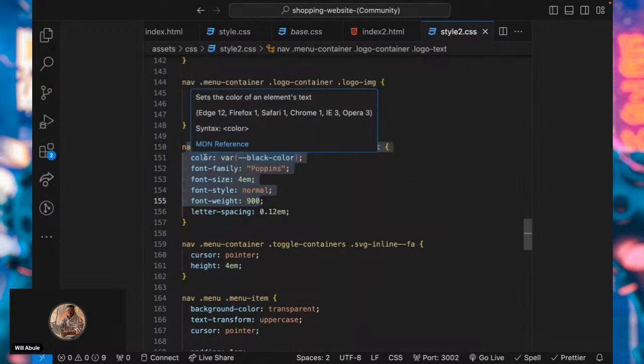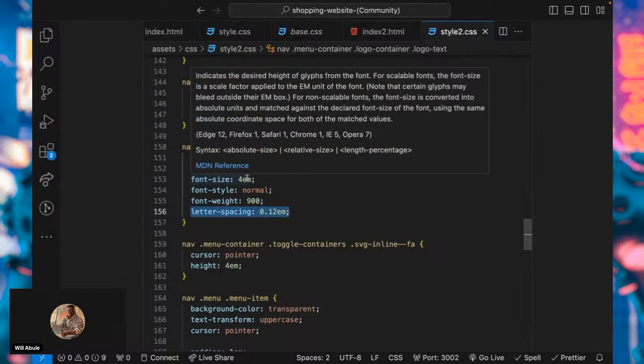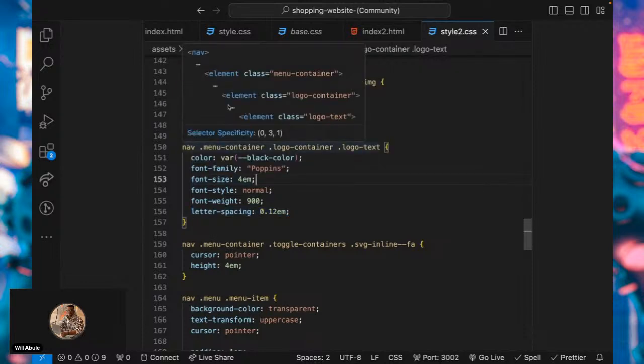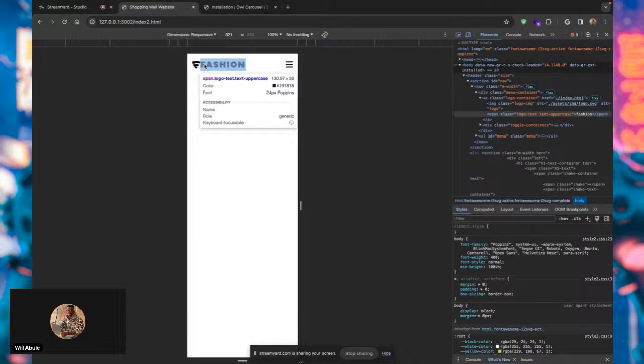We made the color black, we gave it a font family, we set the font style, then we set the font width. We also set the letter spacing. We notice the font size and the image width are the same. That is why they have the same height, as you can see there.